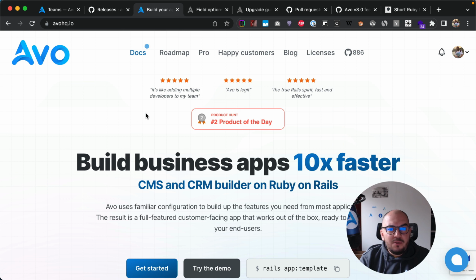Yep, so that's about it for this week. We're focusing a lot on Avo 3 and trying to make this an amazing product for you to use that will help you ship apps faster.